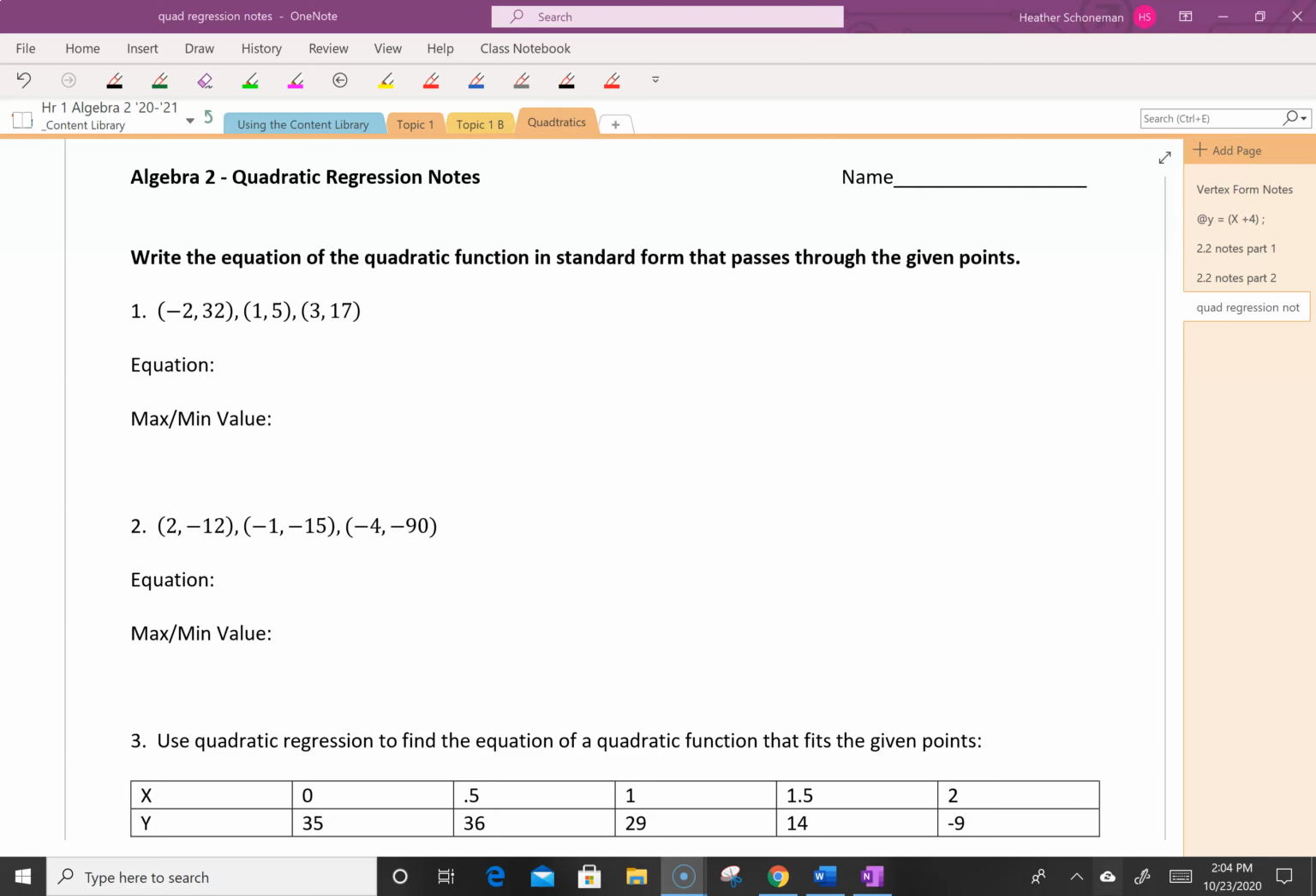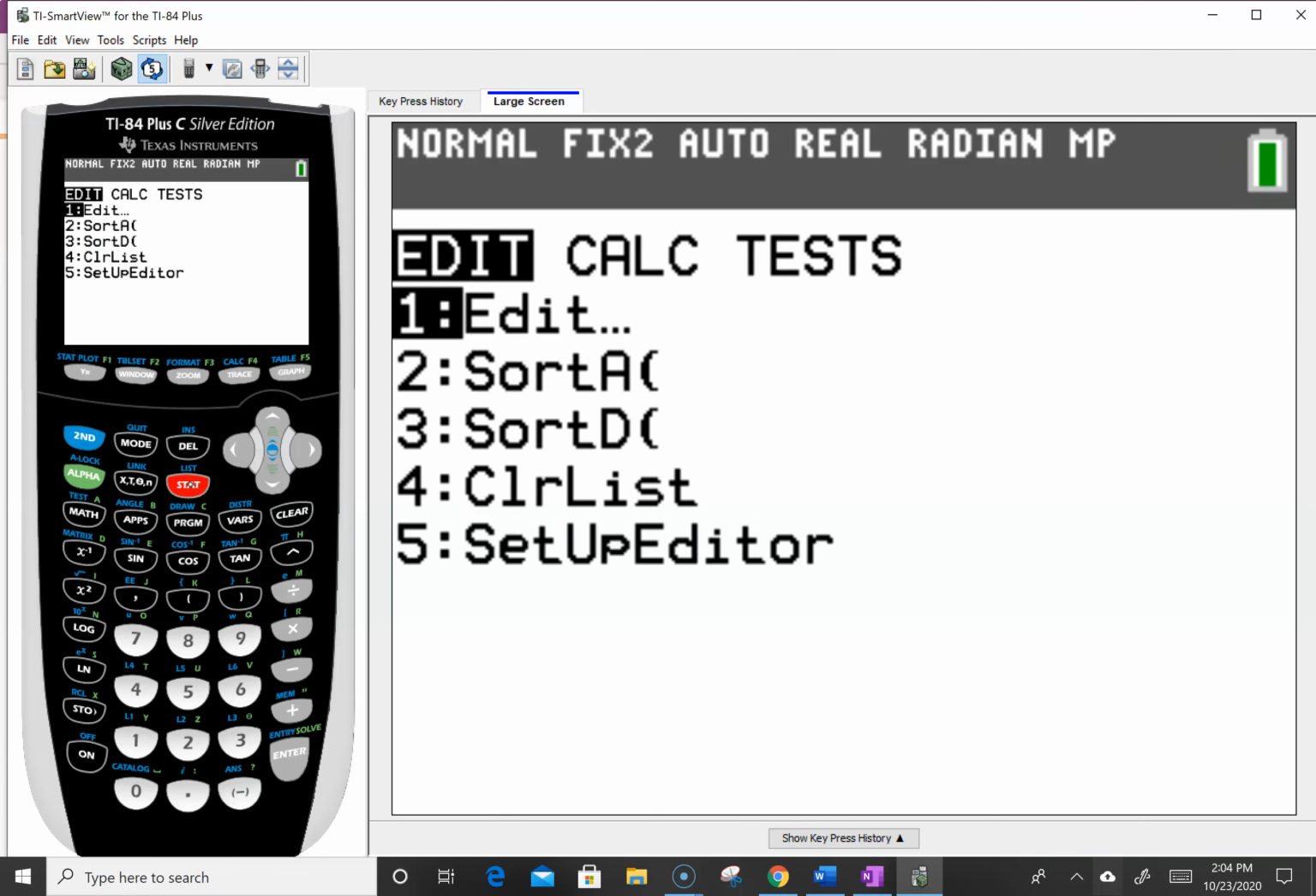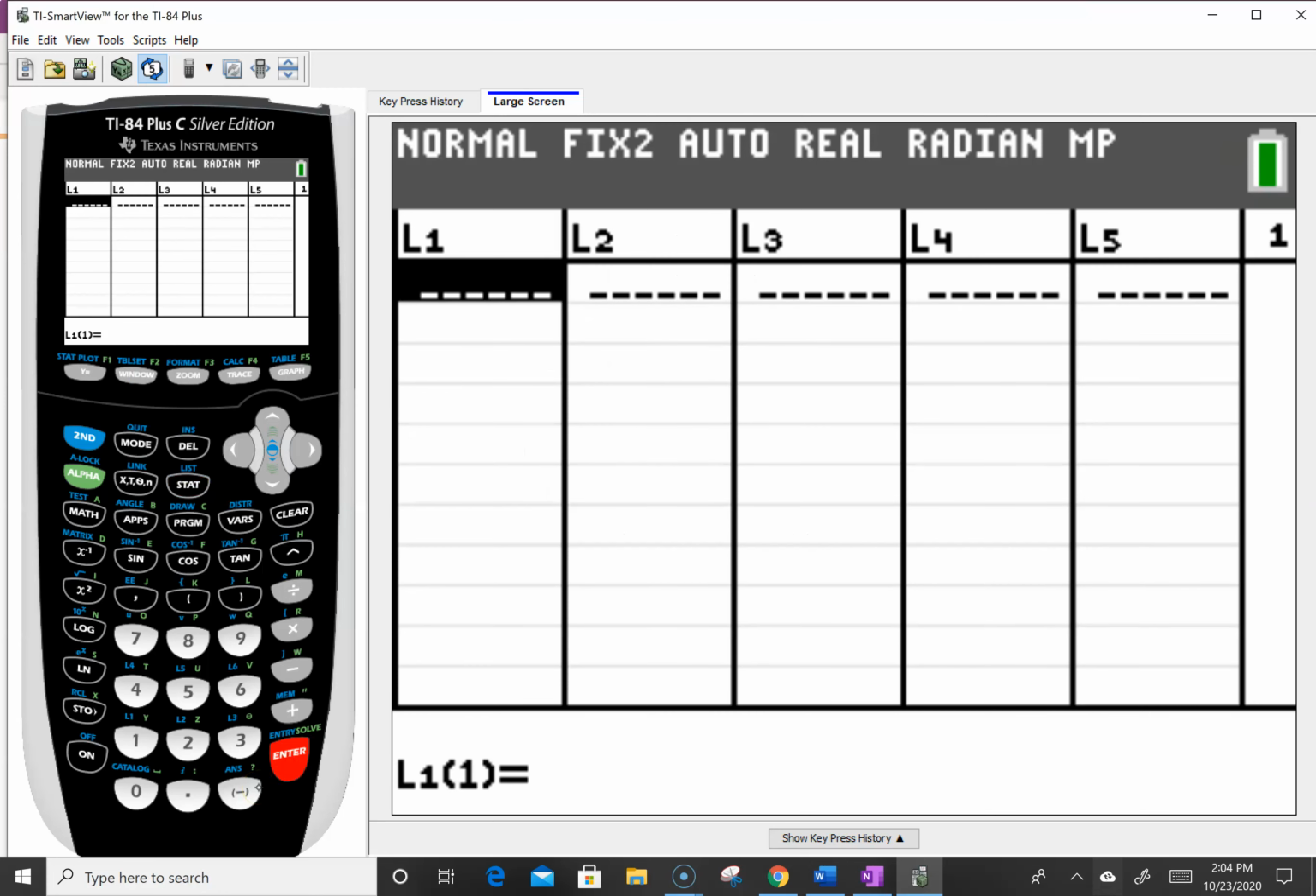On the first one, we want to figure out what the equation is. To do that, we're going to use our calculator. When we open up our calculator, we're going to go to a menu we haven't used before, and that menu is the stat menu. The first thing we want to do is enter the information into the calculator. So we want to edit, so we're going to hit 1.